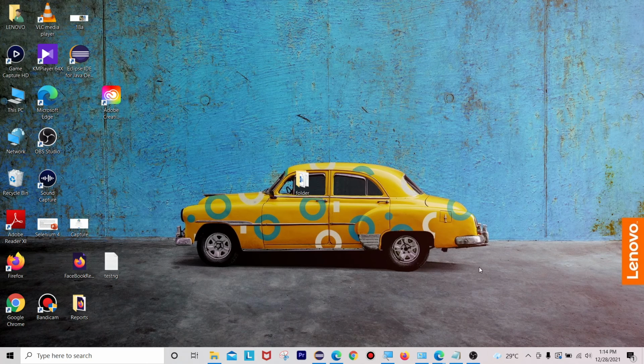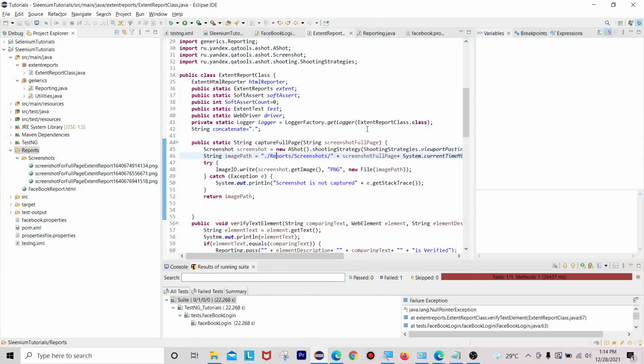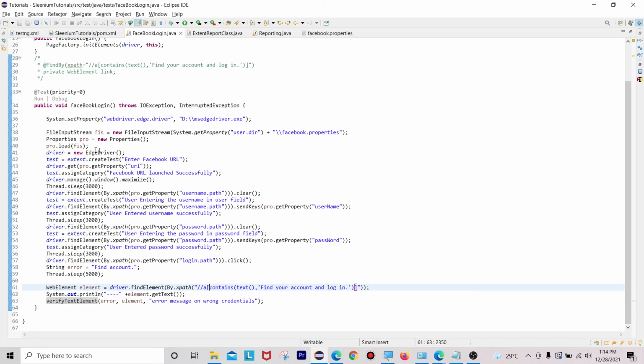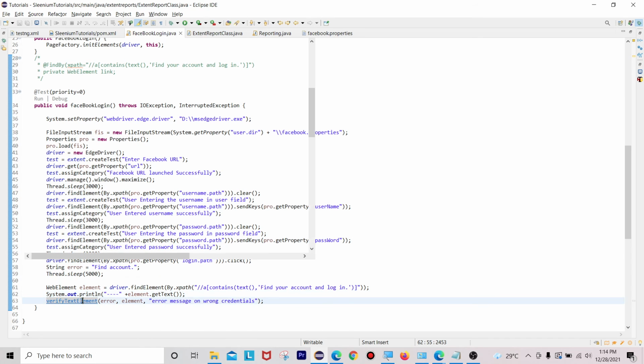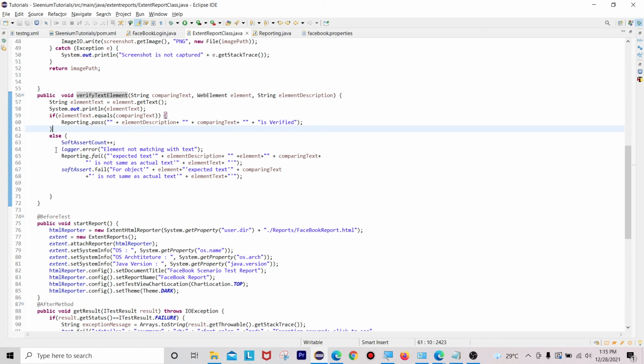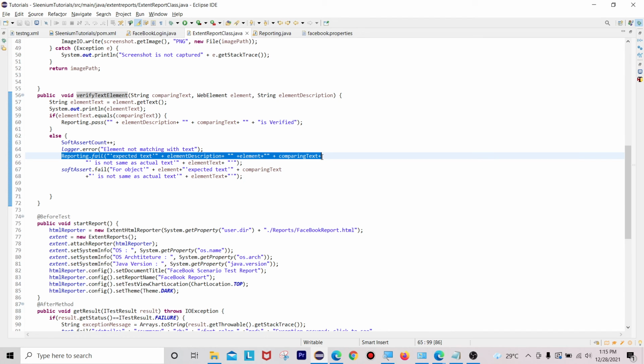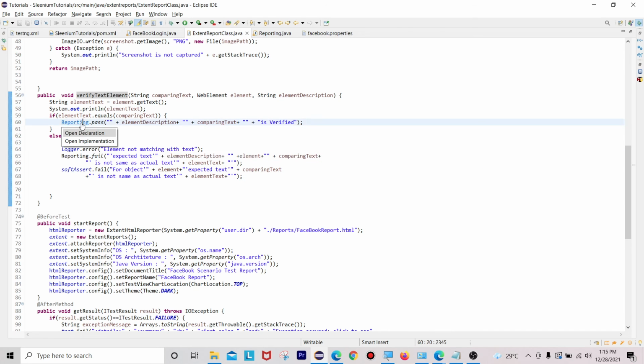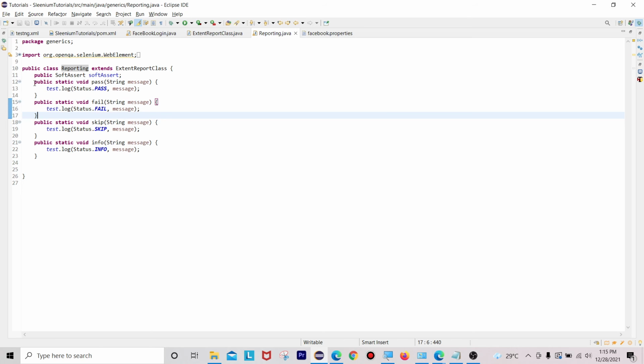Okay, so let me quickly recap what I just told. First, this is our main class. Here I am launching Facebook and entering the username and password. Intentionally I am failing some validation where the expected text is not the same as the actual text. For that we already created one method called verify text element. Here we are adding reporting.fail and reporting.pass. These methods come from the reporting class, where we have different methods to get the status along with the logs inside our reports.